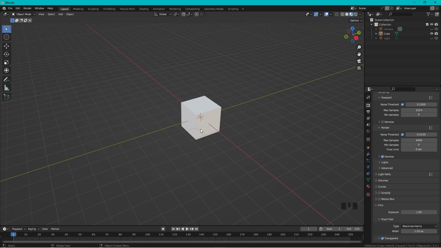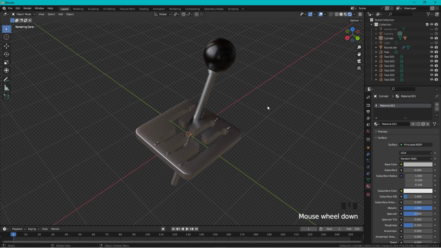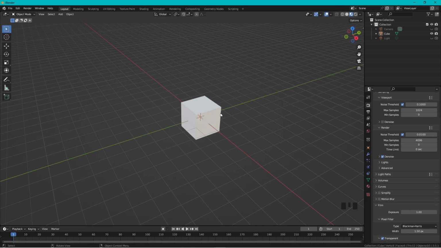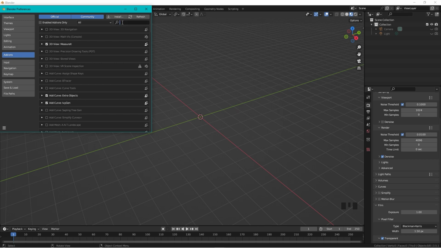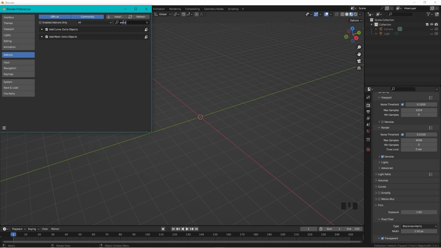Hi, okay, how to do a gated manual gearbox. So this is what we're aiming for. So we start out by deleting the cube, and then let's make sure that we have activated the extra object. So we search here for extra and make sure that the add mesh extra objects add-on is activated.